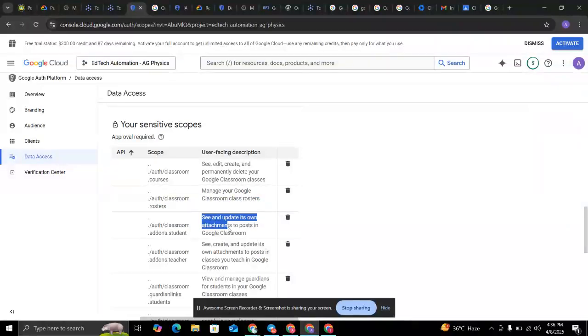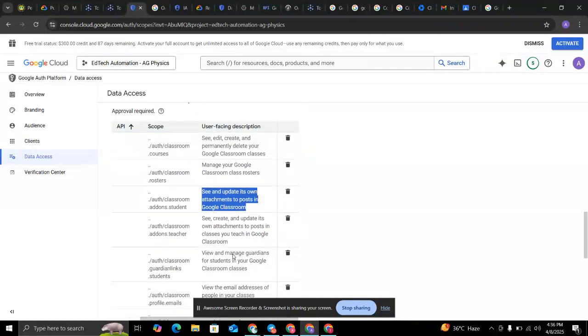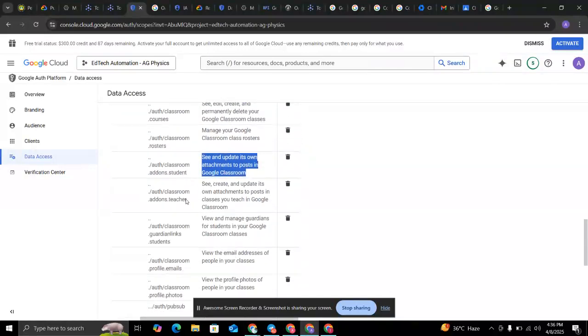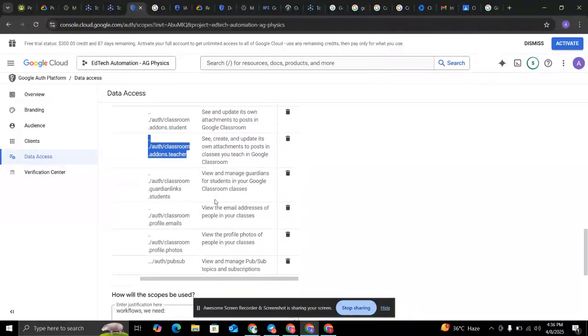For this, see and update its own attachments. So yes, we need this scope for getting students' grades in every classroom. It is similar for this classroom.add-ons teacher.